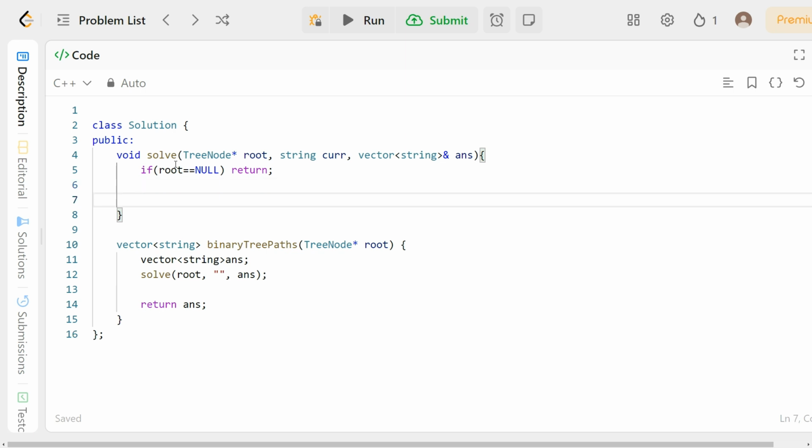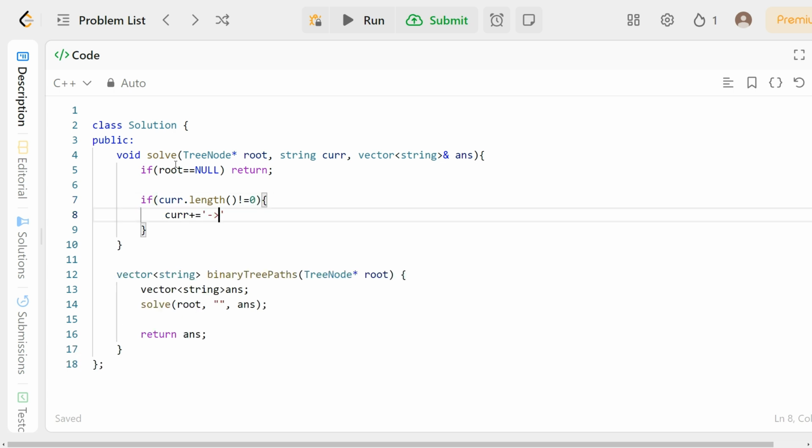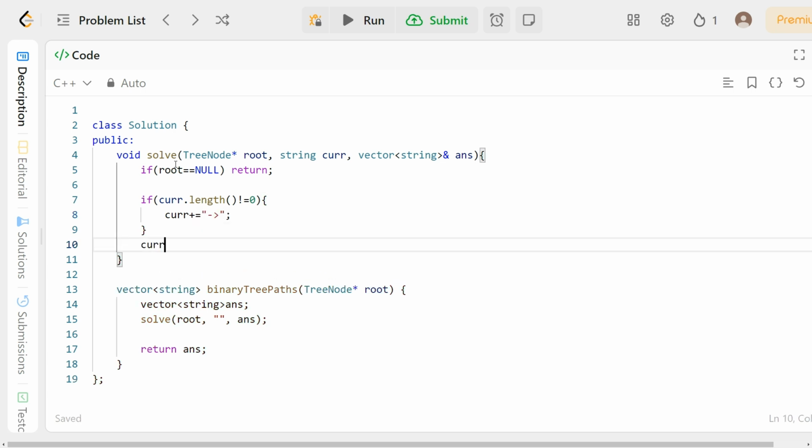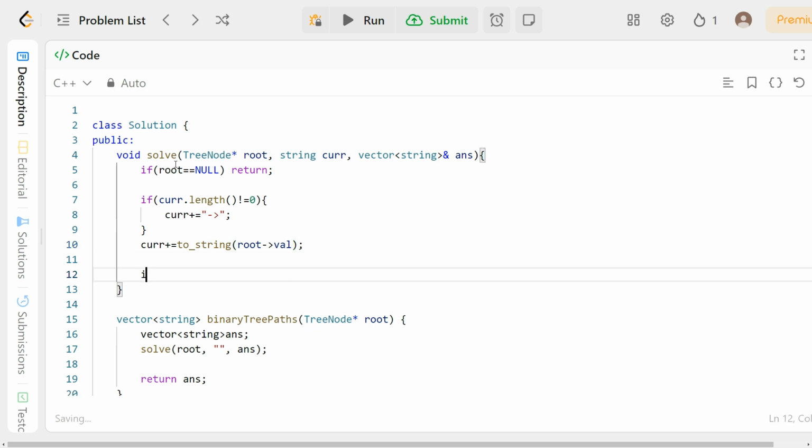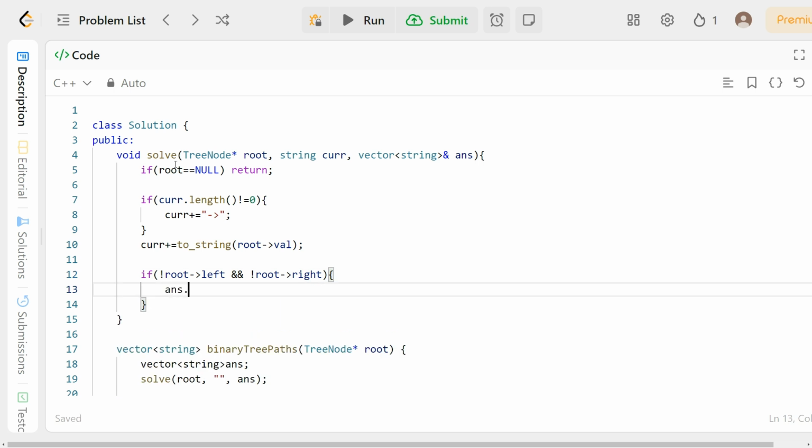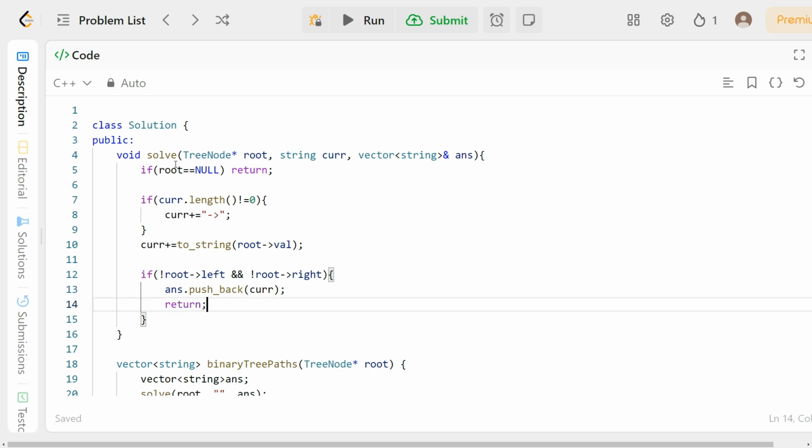Otherwise just add something. So if my cur dot length is not equals to 0, then cur plus equals to arrow, it is a string, sorry, right? Then cur plus equals to to string value of your root's value, right? And now make the operation. So if my root left and root right, both of them are null, that means it is a leaf node, then just push the value. So answer dot push back the current string and return.